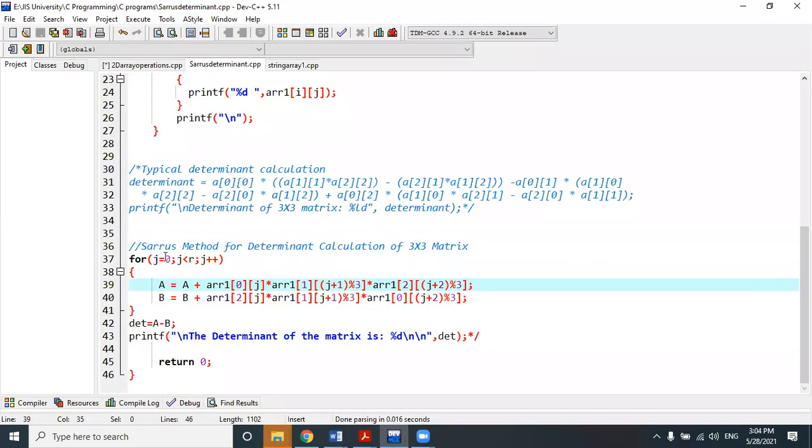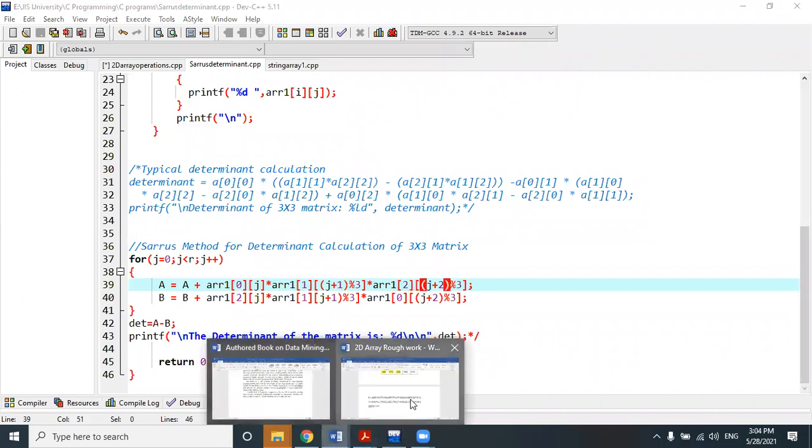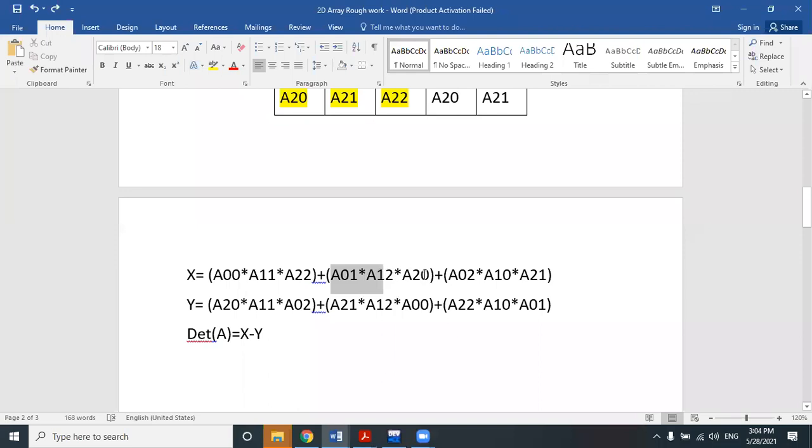Now the second term. In the second term, the J value will be incremented by 1, so J starts with the value of 1. Here the J value will be 1. Here it is 1 plus 1 mod 3, which is 2 mod 3, that means 2. And here 1 plus 2 mod 3 is 3 mod 3, which is 0. So this should be 0, 1, 1, 2, 2, 0. Does it match the second term?